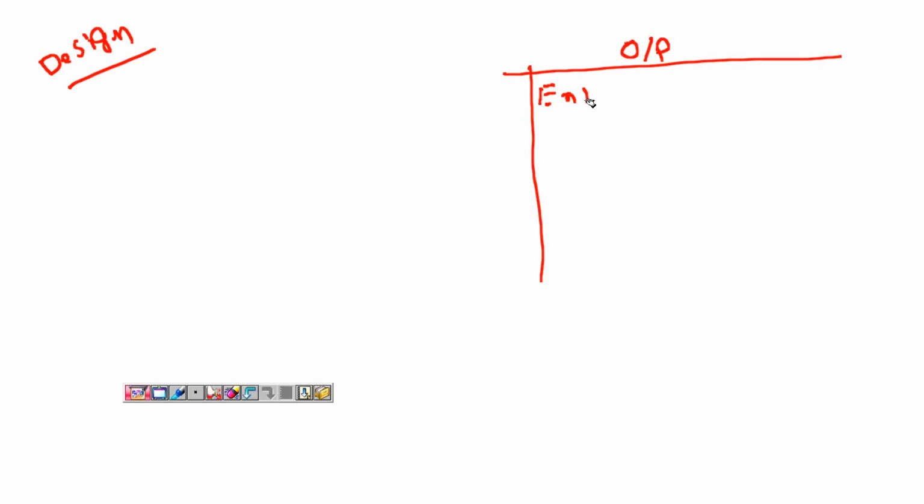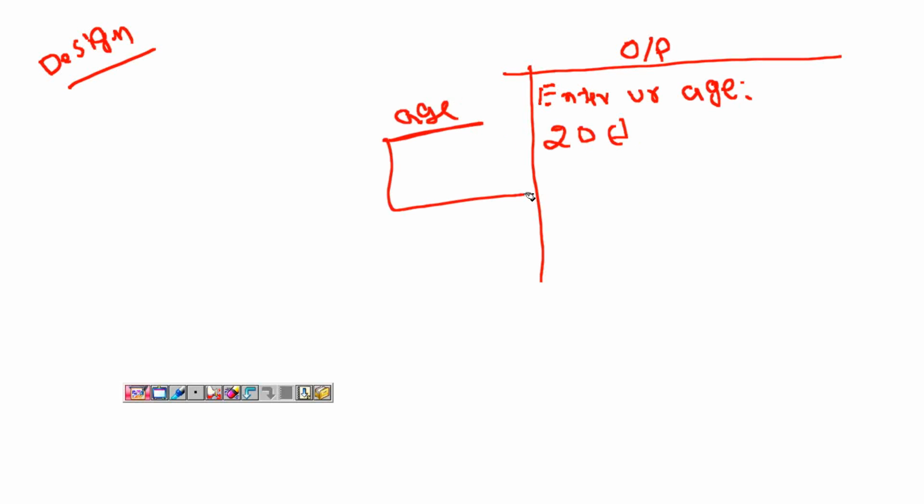Enter your age. User entered a value called 20. The 20 is going to store into a variable called age. Age type is what? Here, age type is what?